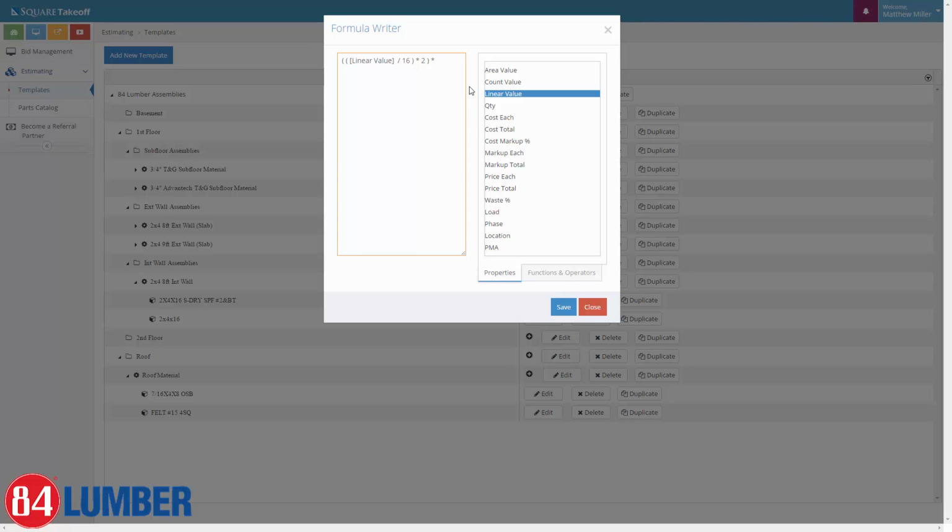Now, if you knew that your waste was always going to be 10%, you can multiply it by how we would do in a calculator, which is 1.10, for example. But to allow for this to be a variable that you can adjust, we can simply select that, and we say waste, and we add 100, and then we divide it by 100.